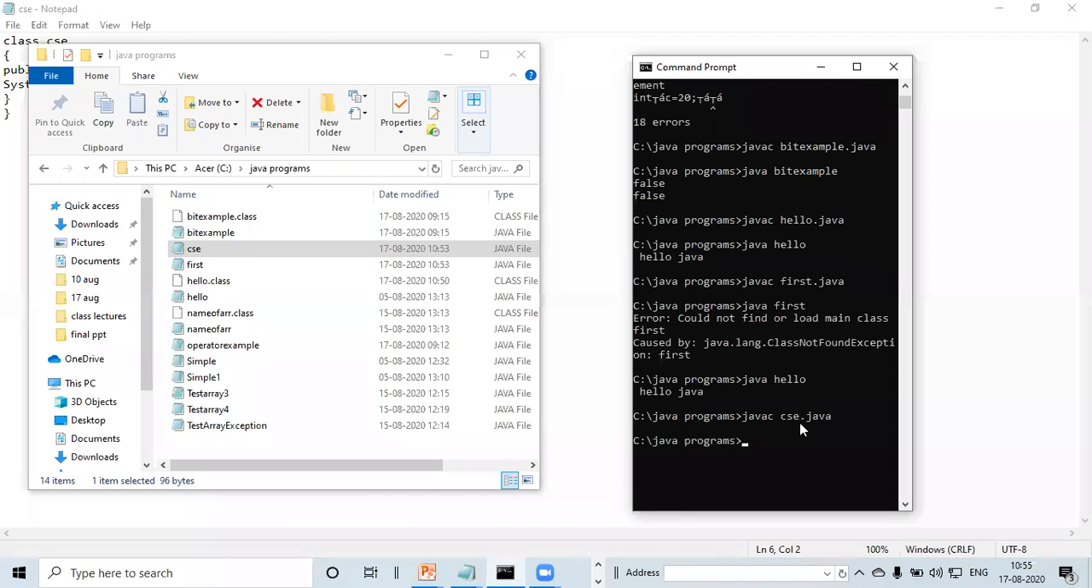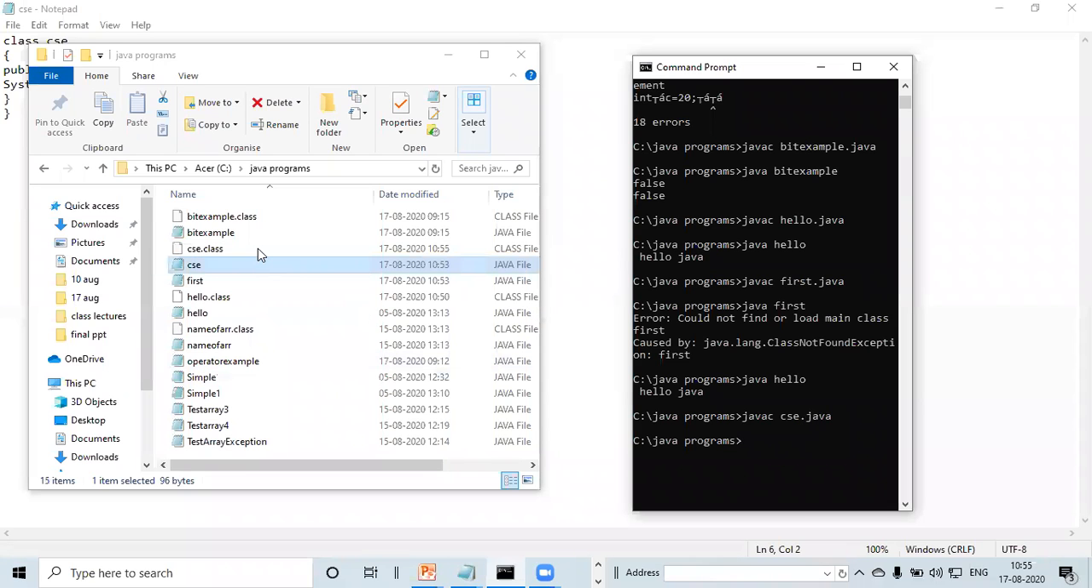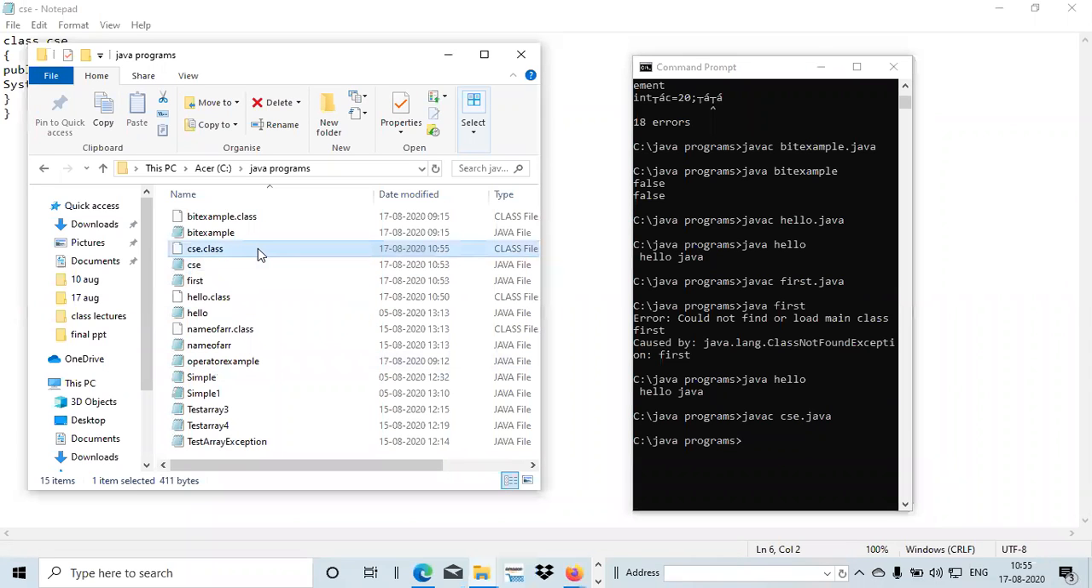It is taking some time. Now see, this is your bytecode. You can see this is your class file. Now this bytecode is portable. You can transfer this bytecode. You can simply copy and paste this bytecode to some other machine. You don't have to write that again and again, and you can simply run it on that machine if that machine has the JVM.